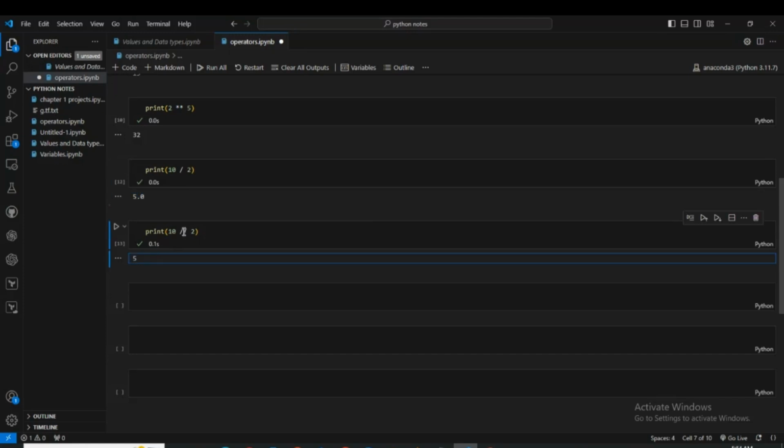For example, watch this. If I do 11, remember 11 divided by 2 will give us a number with a decimal point because this will not give us a whole number. 11 divided by 2 will give us 5.5, correct. But if I do it with a floor division, it will be 5.